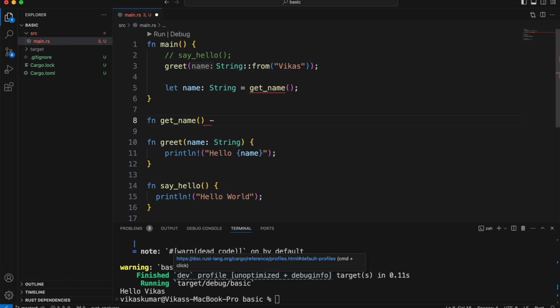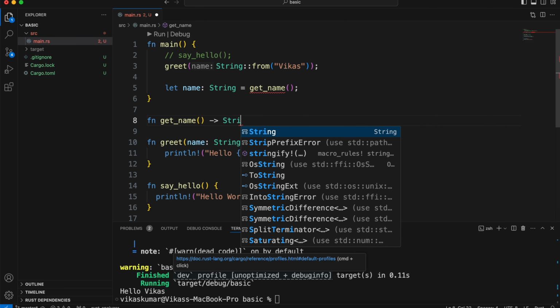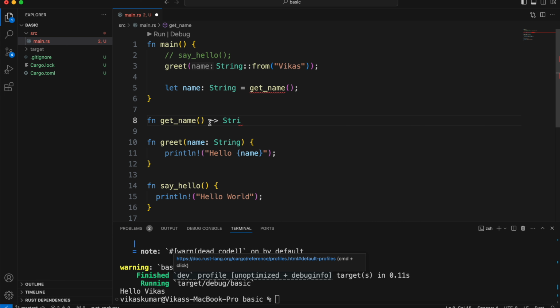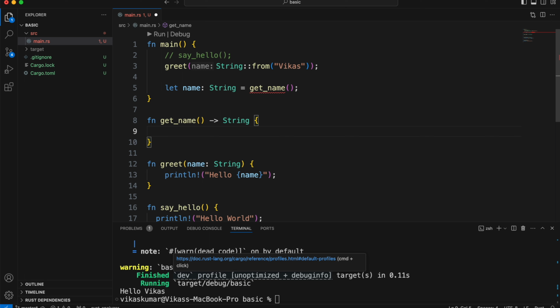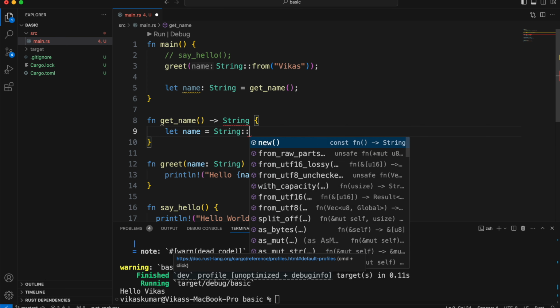For the return type, this is how you need to define it. After you close the parenthesis, you need to open the arrow, and here you can define the return type and open the body. In this body you can just return the value. So how are we going to return the value? Now let's define name, and let's create some string.